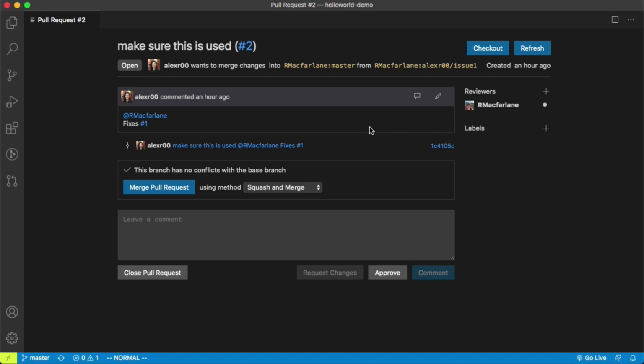So I see the description of the pull request. I can add comments to this. This will show the whole conversation on the pull request. I can change the labels, I can change the reviewers, and of course I can merge or close the pull request.